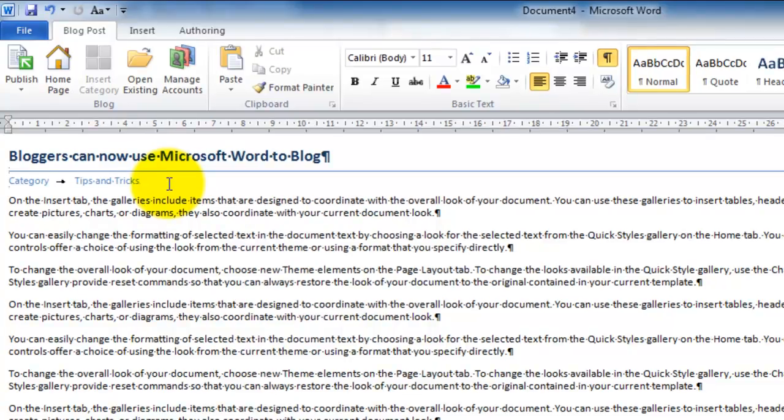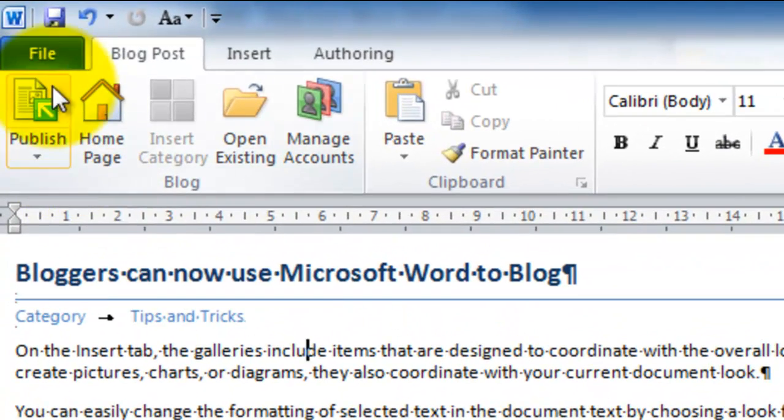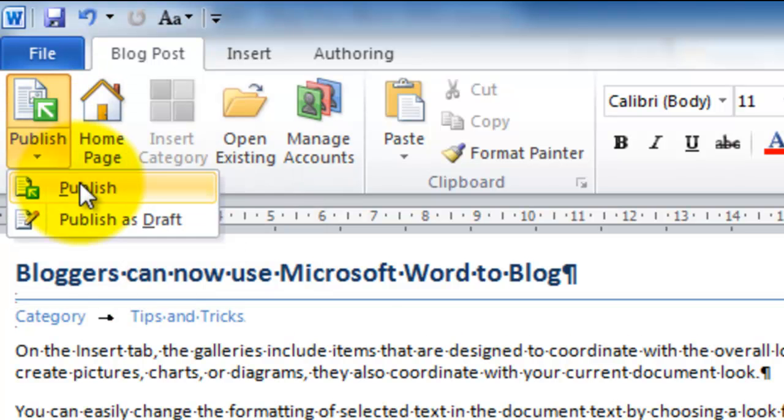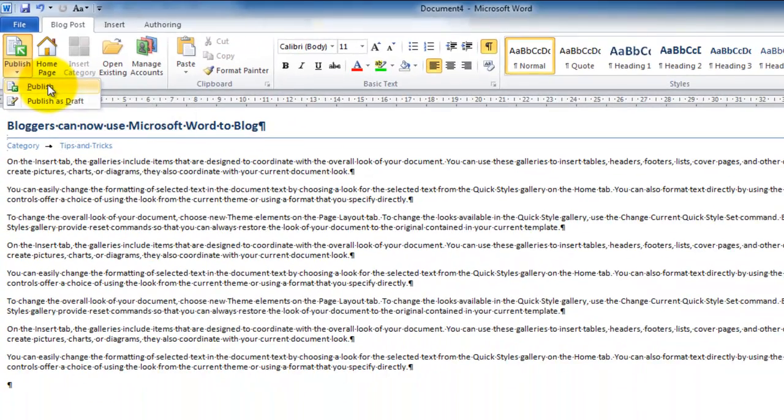And that's it. All I've got to do now is go to my blog post tab on the ribbon, and I can either publish it straight away or I can publish it as a draft, and this will basically put it into the blog site, but no one will see it until I'm happy that all the information in there is accurate and spelled correctly. I'm going to publish it.